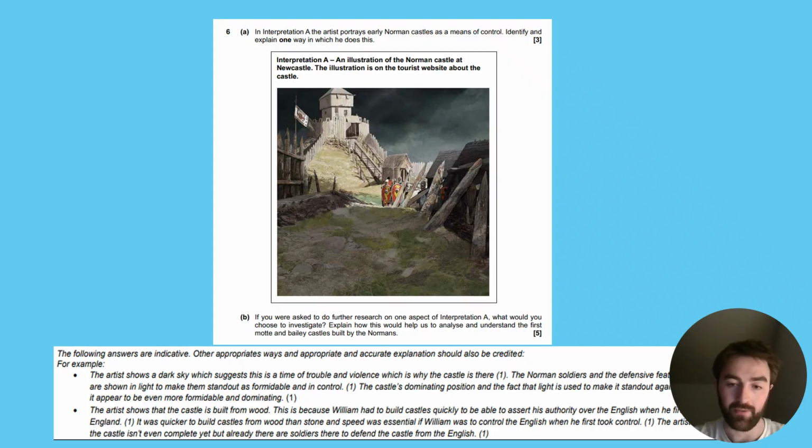So if you have a look through the mark scheme there, you'll see the first example, the bullet point, says the artist shows a dark scheme, which suggests this is a time of trouble and violence, which is why the castle is there. It doesn't just leave it there though, it carries on. The Norman soldiers and the defensive features are shown in light to make them stand out as formidable and in control. That's an extra mark. The castle's dominant position and the fact that light is used to make it stand out against the background make it appear even more formidable and dominating.